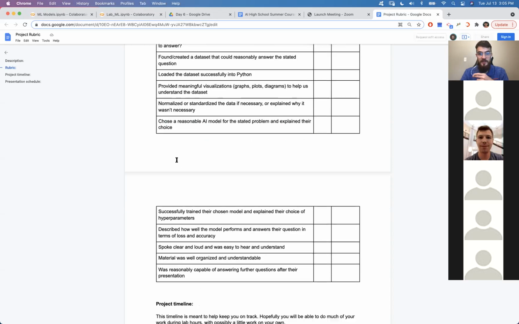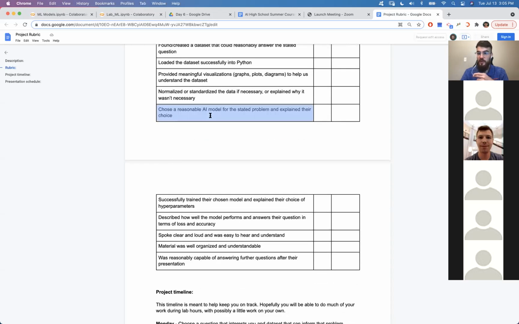And then some things about choosing a reasonable model. So if you're trying to do a clustering task, you should be choosing a model that can do clustering. Explain why you chose the model, train it, talk about any parameters that you had to use for training. So for example, if you're using k-means, talk about the cluster numbers, right? You have to choose the number of clusters for that algorithm, so talk about how you decided to choose that number and things like that.